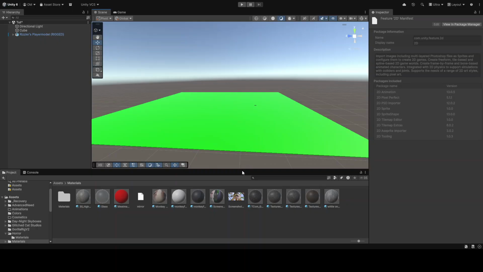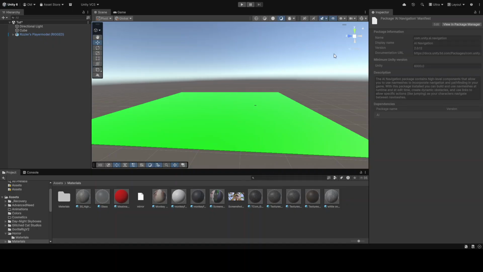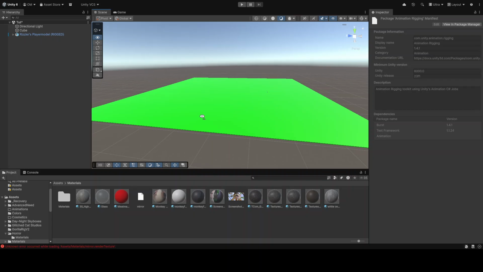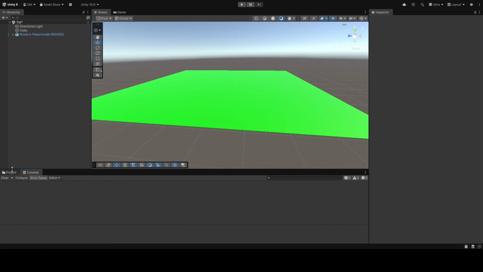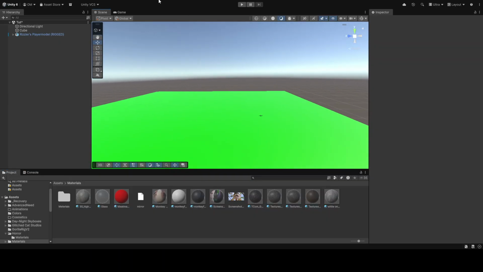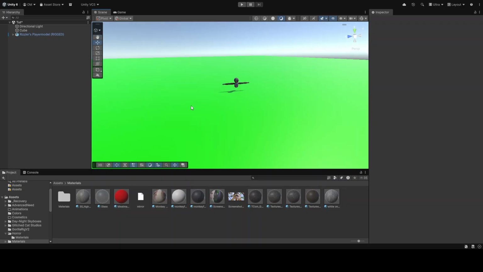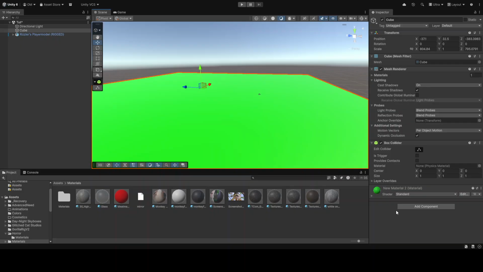Alright, once it's done, you want to install AI navigation right here. Install it. I already have it. And then you want to find animation rigging like this, and then download it. You can pause the video if you're not done downloading, but I'm just not. So then when you have those two, you should see a thing up here that says animation rigging.